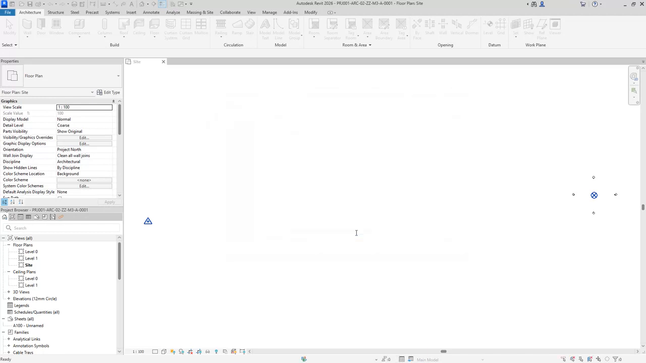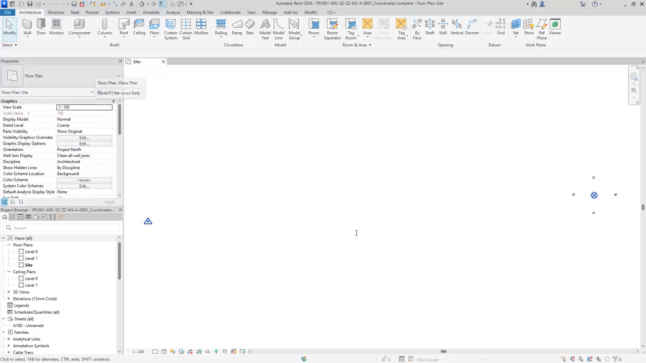Click Save to complete the saving of the project file. To close the project, click Close to close this view and close the project.